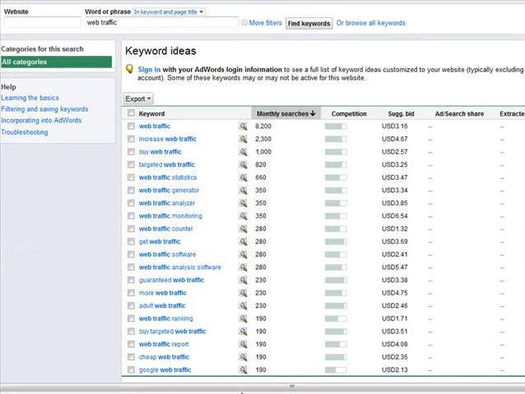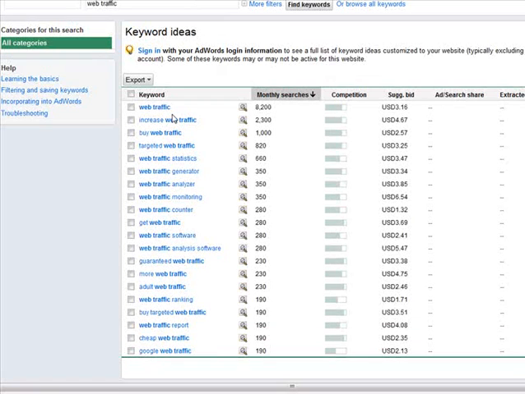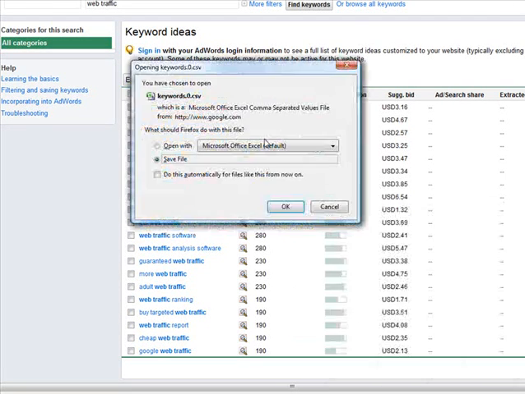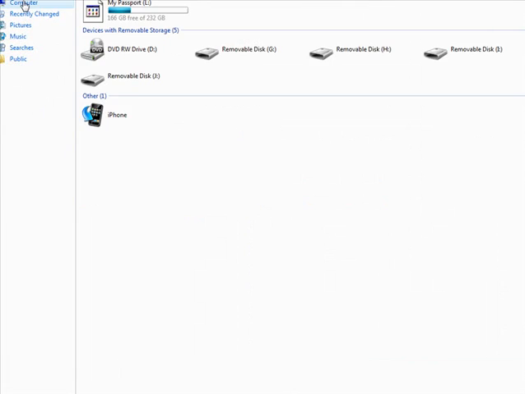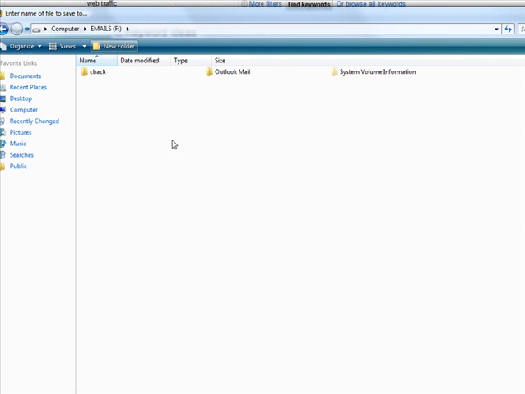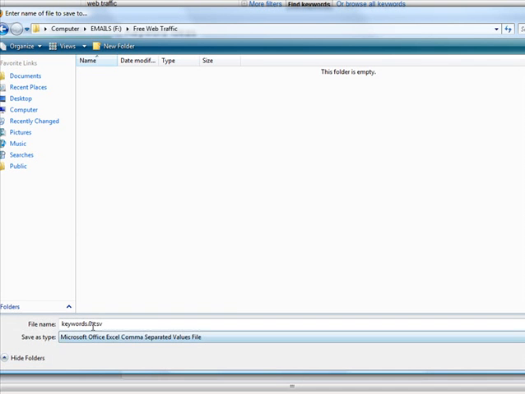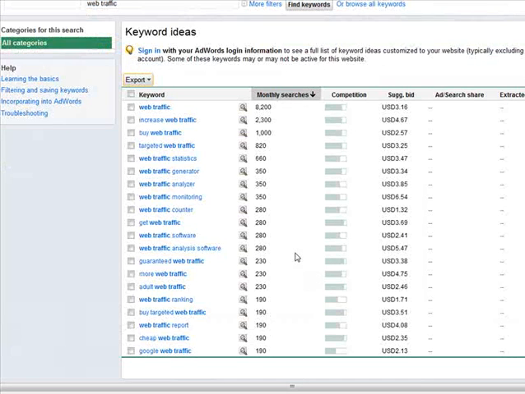Now what we want to do is download these keywords. And actually, yes, sorry. You could download these keywords right here, export all, and then just save this file. And I'm going to save it on my computer, on a hard drive. Let's just make a folder here. New folder. Let's call it free web traffic. And it's keywords. Just save it there. Now we have a list of those keywords.